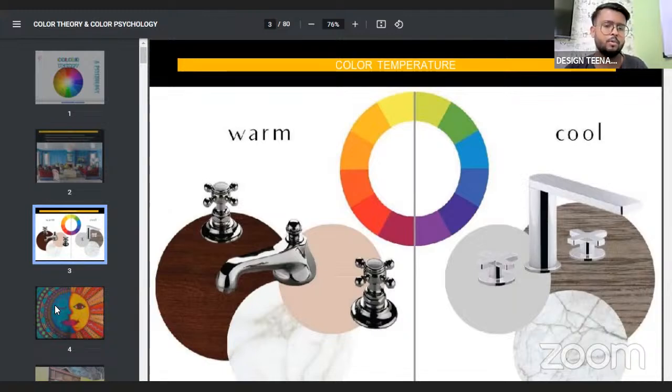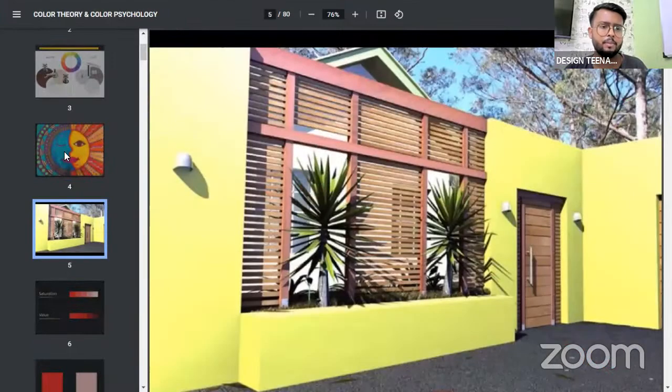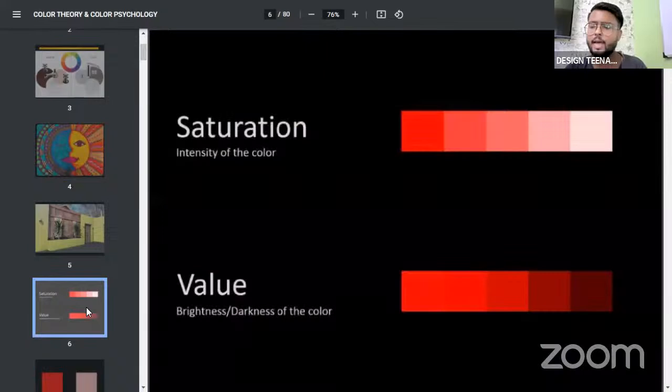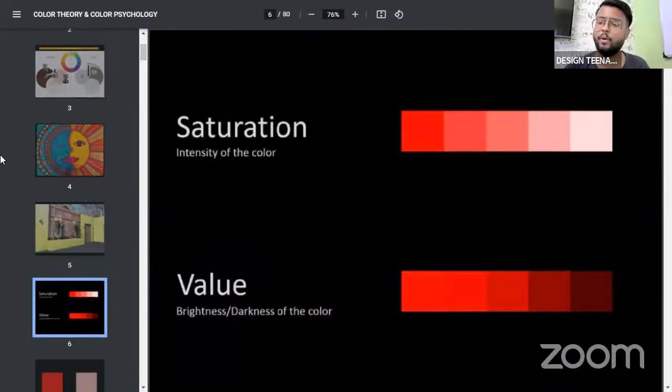Okay, so let's move ahead and go through a few examples of warm colors and cool colors. Now we have over here a very interesting thing, which makes it very important as well for this particular section.